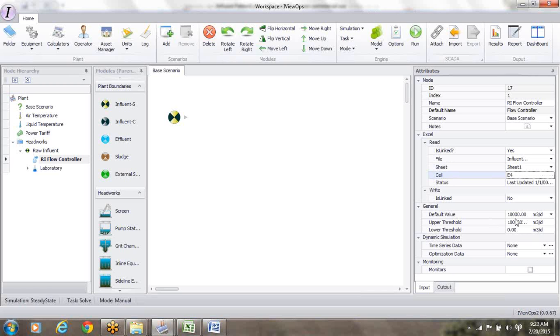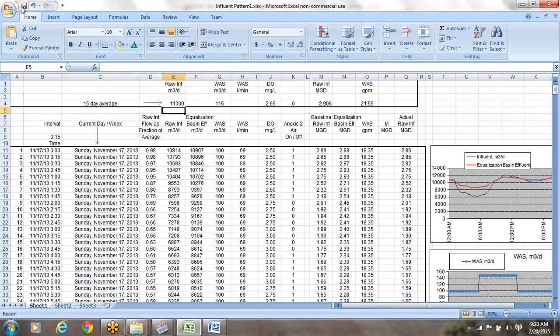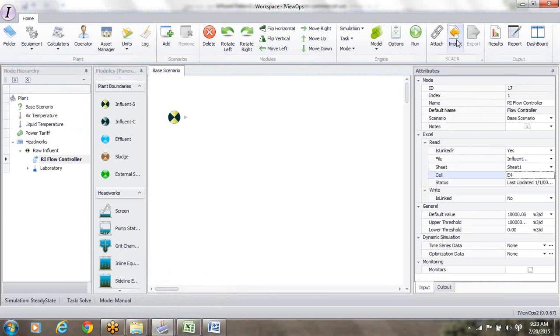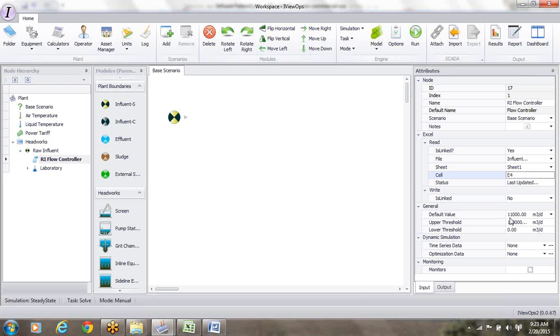Okay. The next step is to do an import. Just for your demo's sake, I'll change this flow to 11,000. Okay, I've changed this to 11,000. You need to save the file because IVops reads the saved version of the file. Now let me go over here, and I click on this import, and I say start. I'm doing a manual import. We cover auto import in the plant videos. And let's look at this data. You see, this has changed over to 11,000.